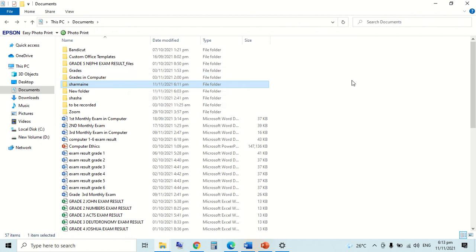These are the different steps on how to navigate your files and folders inside your computer.